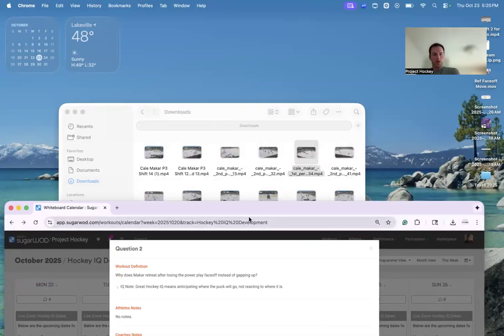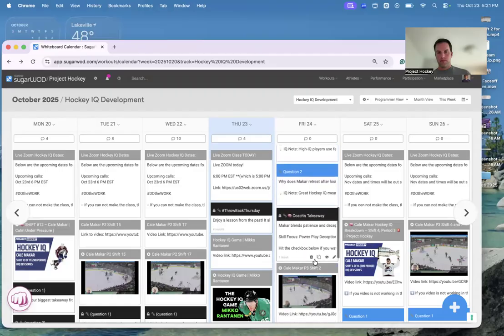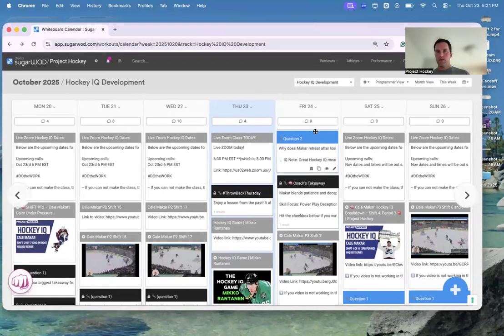Why does Makar retreat after losing the power play faceoff instead of gapping up? So right away when they lose that faceoff, why does he retreat instead of gapping up? What do you guys think? Throw something in the chat. And then we're going to watch, and then I'm going to read the coach's takeaway here.